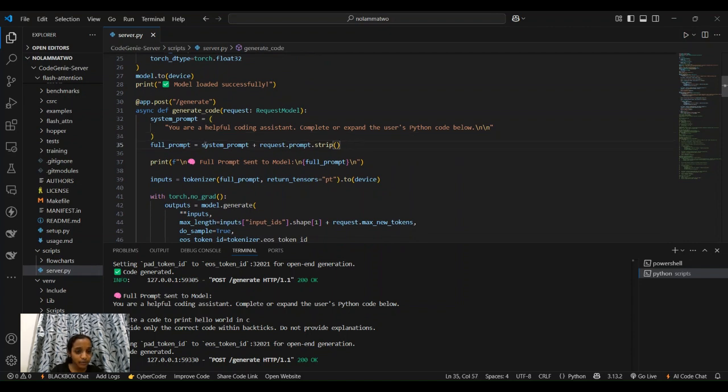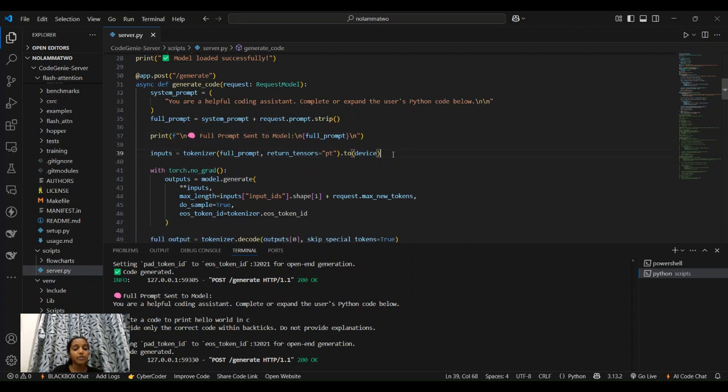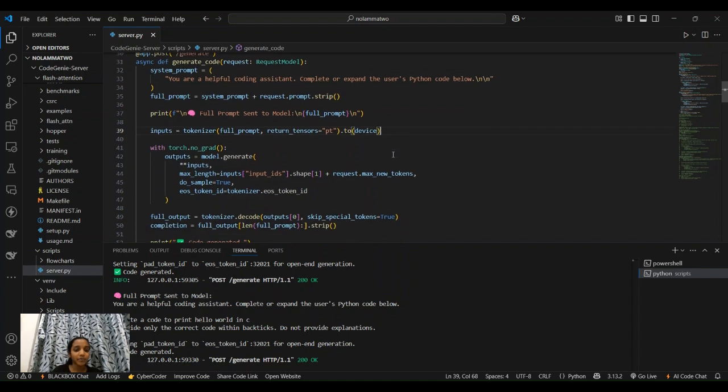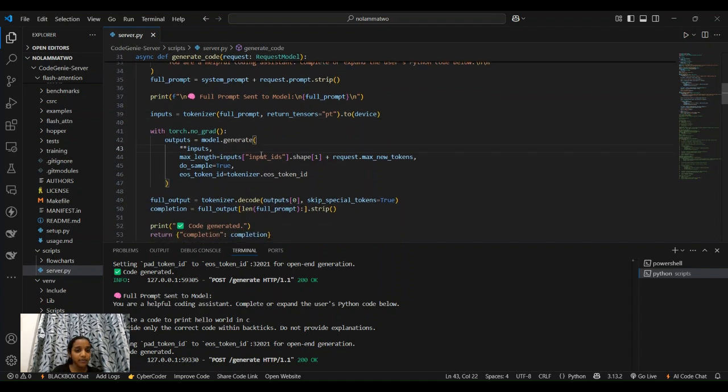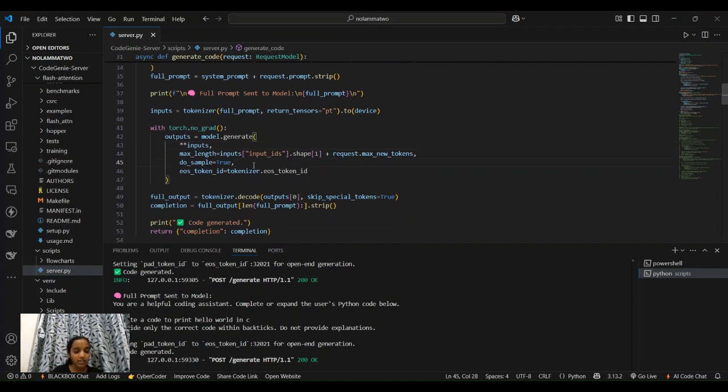Let's come to this full prompt equal to system prompt plus request prompt. This is used for sending instructions plus user prompt to guide the model. After sending the prompt, it shows a message like full prompt sent to the model. Now the model tokenizes the prompt into tensors. Now let's discuss this deeply. The max length, we know, is 256 max tokens.